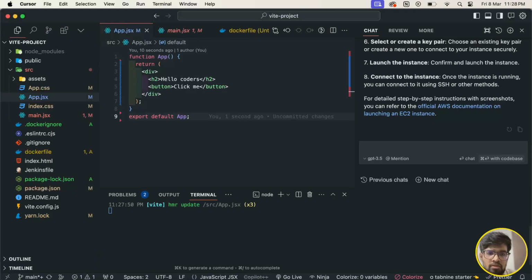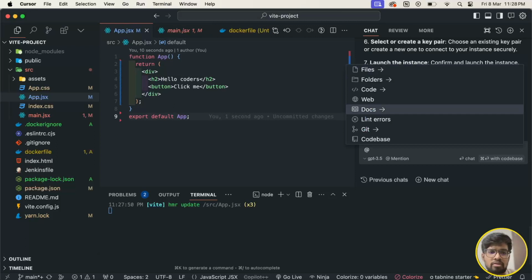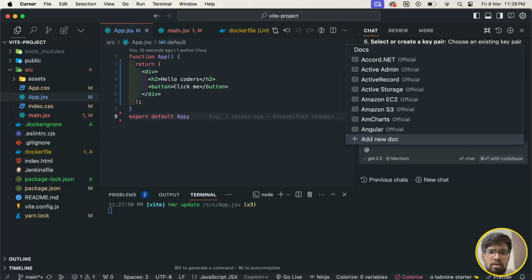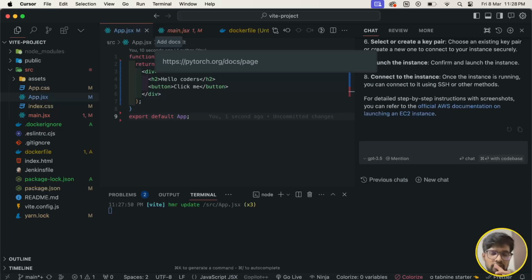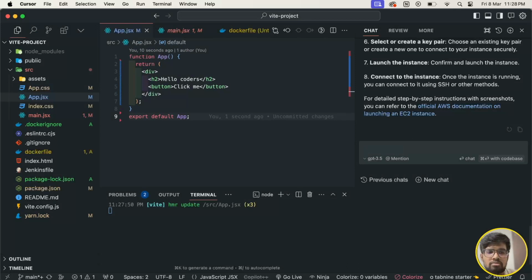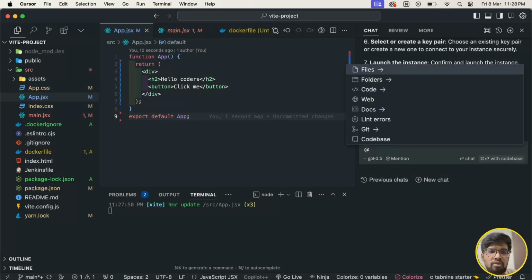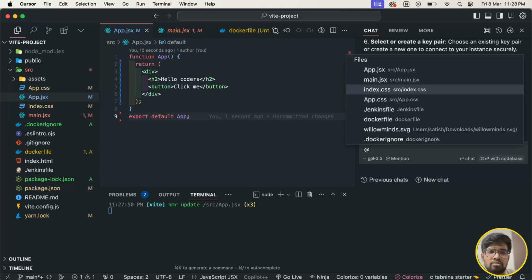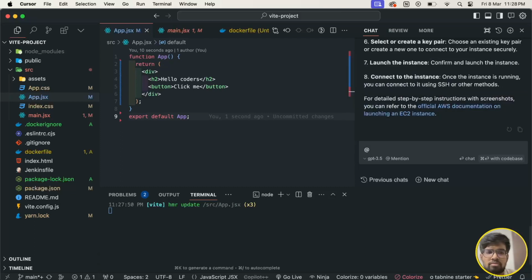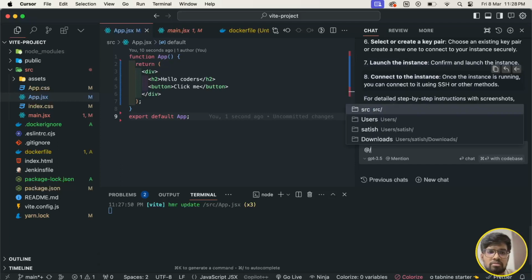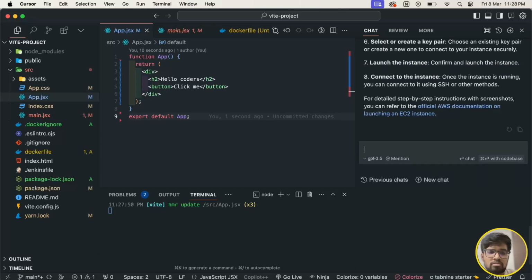Also, you can add a new doc over here. For example, if I click on doc and then on add new doc, you can paste the link of the new docs over here. Also, you can talk with files, folders, and code. If I click on files, you can talk with files. If I use folders, you can talk with any of these folders, and the same for code. There's one more thing over here: you can also talk with the terminal.